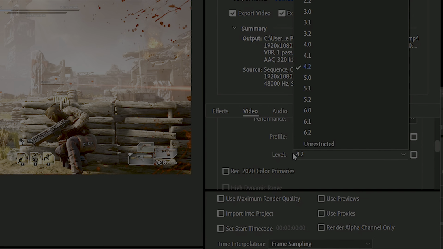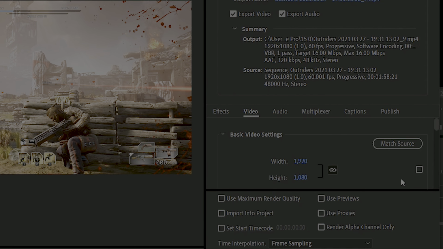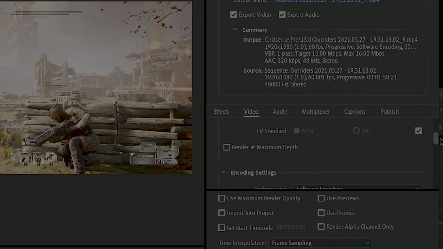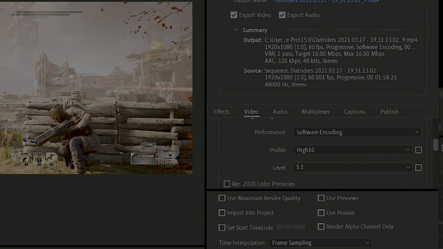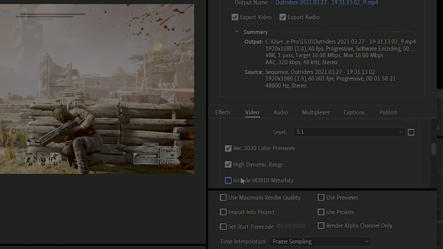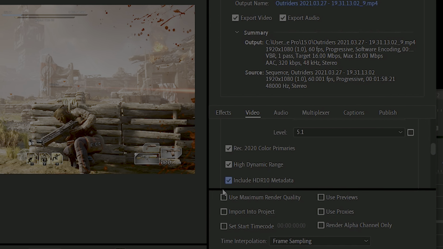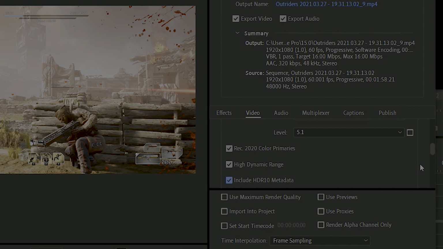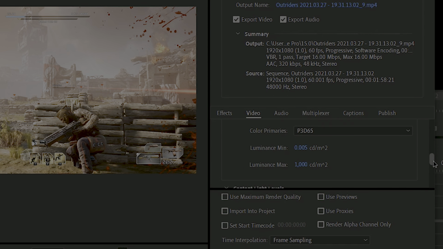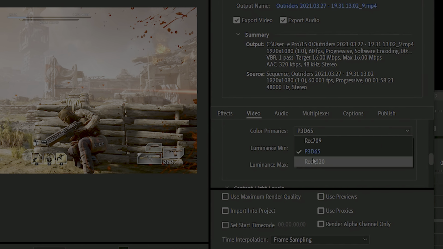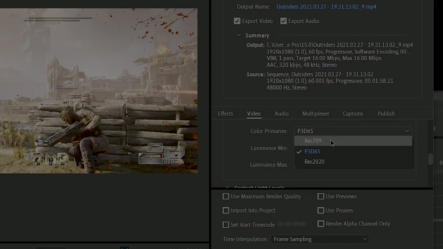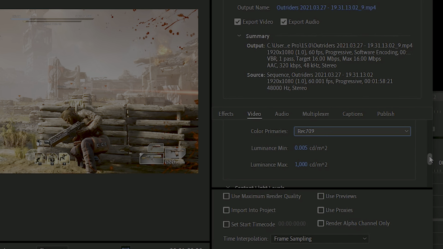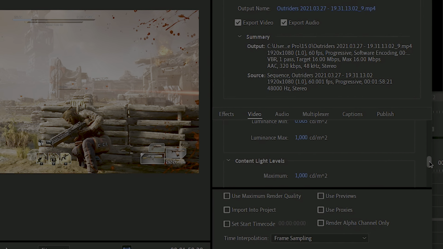Then I up the level to 5.1, and then I include the color parameters, and then include the metadata for the HDR10. And then I'm coming down here now to color primaries. We go Rec. 709.